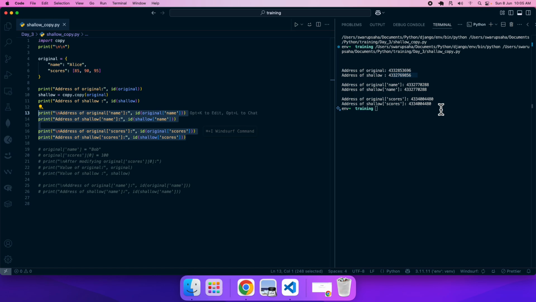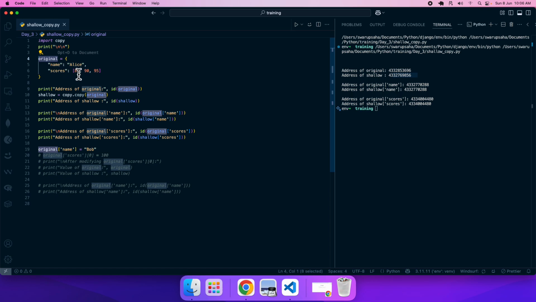With this conclusion, we come to a very important part of the story now: what will happen if we bring some changes? For example, suppose I want to change the name of the original from Alice to Bob, what would happen in that case? Similarly, if I want to change the 0th index of the list score present in the dictionary original from 85 to 100, what would happen? Will the change take place? Of course the change will take place, that's not the big deal. The deal is, what about the address? Will the change take place both in original as well as in shallow?